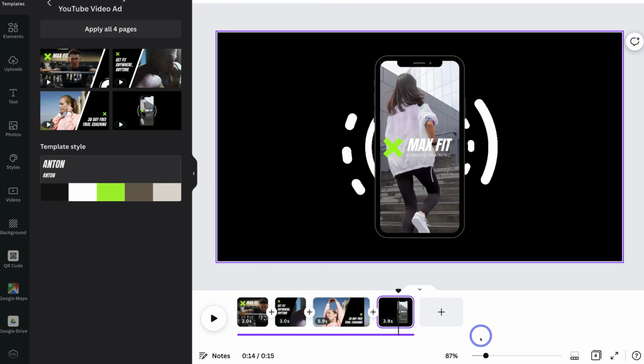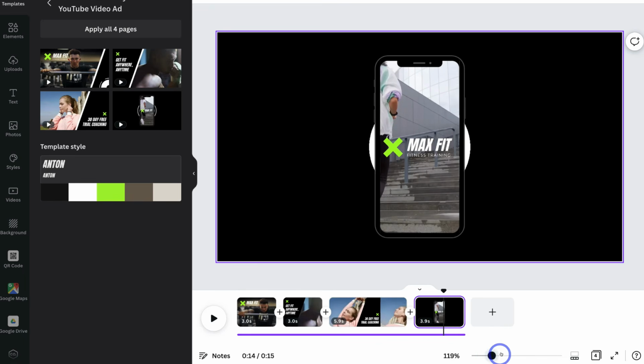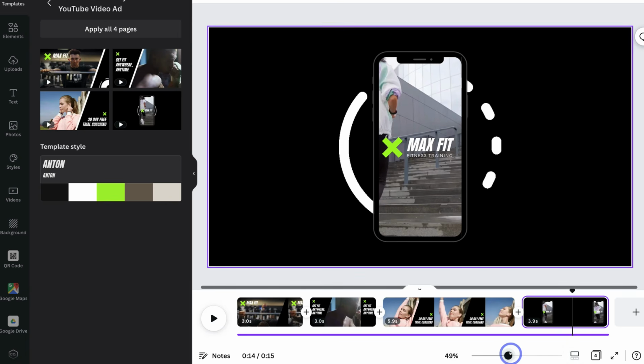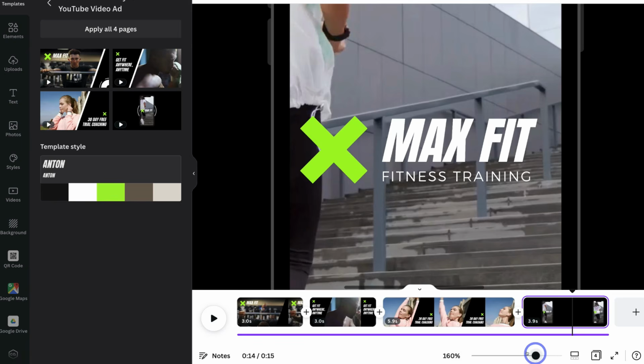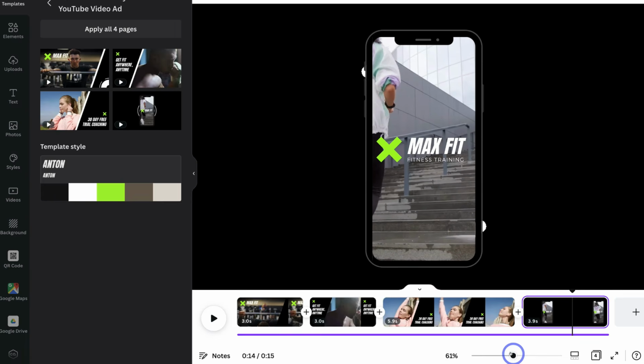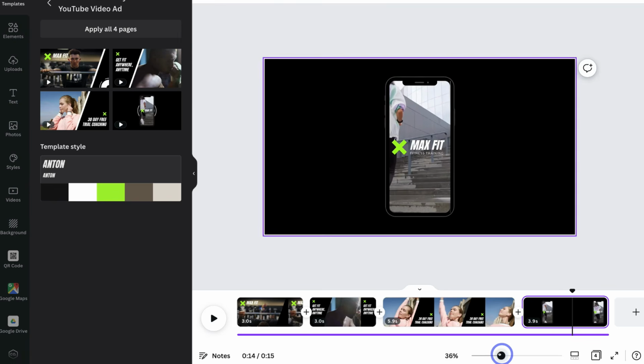Now I can also navigate down here and zoom in and out to have a better understanding of my video scenes. I can also navigate over to zoom thumbnails and click here, and that's going to allow me to actually zoom in to that particular scene. So that's going to allow me to add finer details if I need to zoom in and make small adjustments to my video elements.